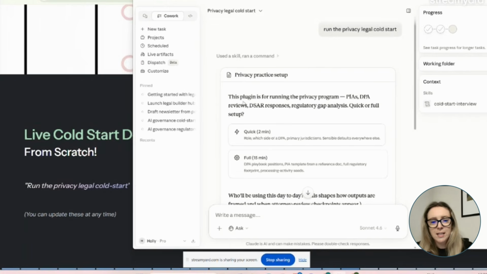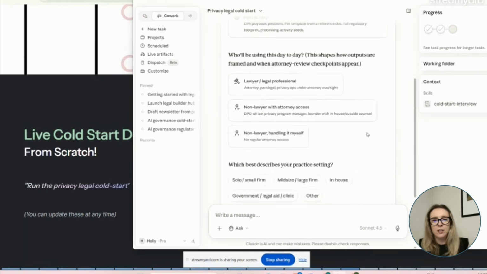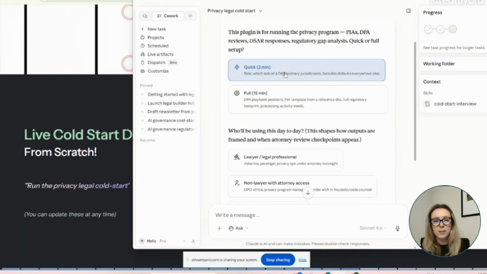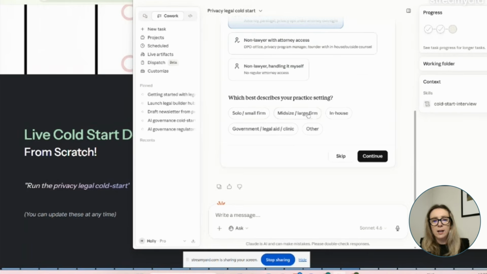So, okay, this plugin is for running the privacy program. And it says, do you want a quick 2-minute start or a 15-minute start? Who will be using it? Okay, so I'm going to say a 2-minute start. It's for a lawyer, and I'm going to put in-house.